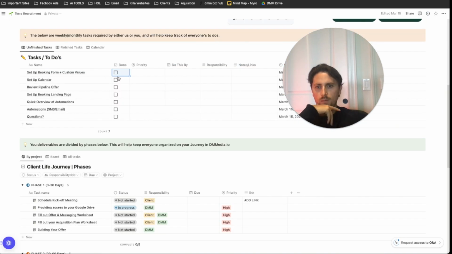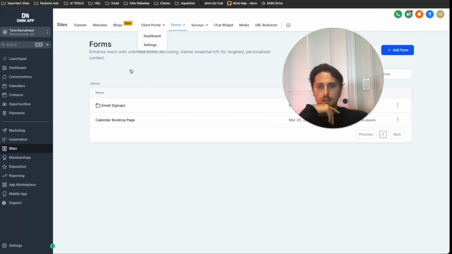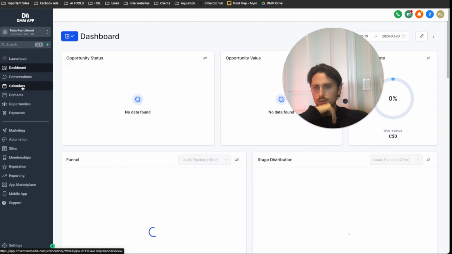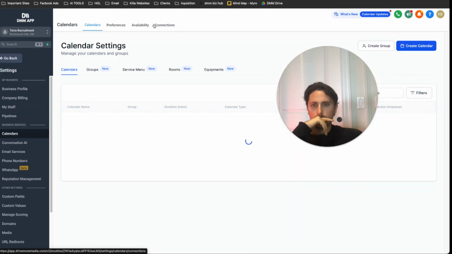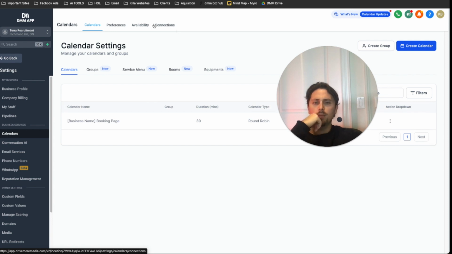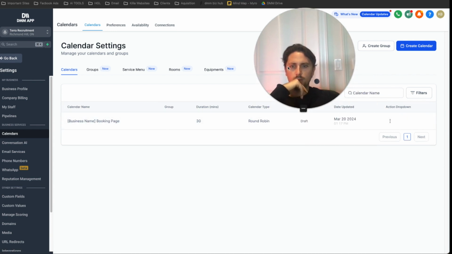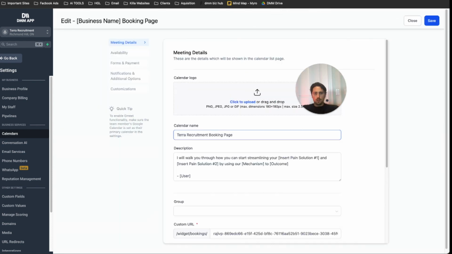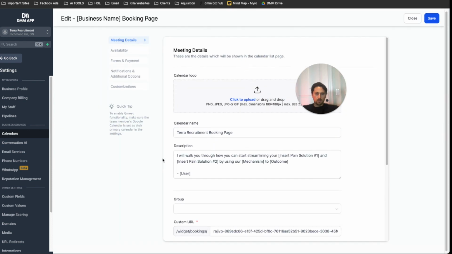Okay, set up booking form and custom values, done. Set up calendar. When you're on the home page here, on the left, there's calendar. Am I able to link my Terra.com calendar? You should be able to, yeah. Should be no problem. So we're going to come here, I'm going to edit this calendar booking page, we can change that to whatever you want later.